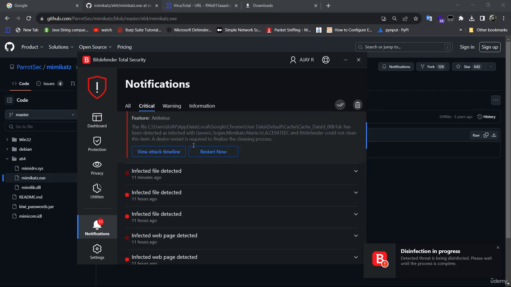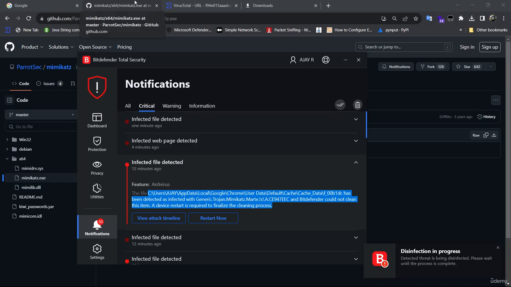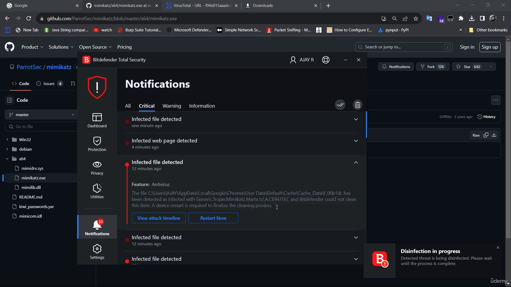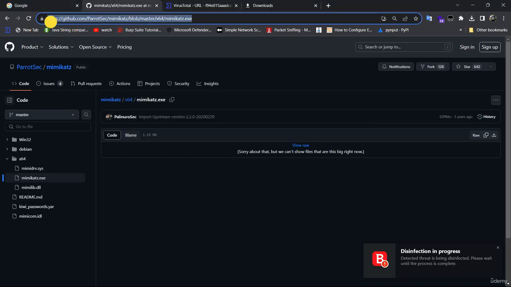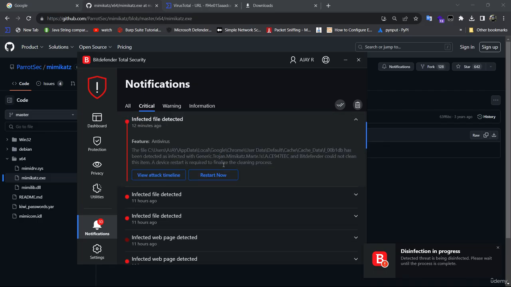So in my previous attempt, here, infected file detected. Here you can find the cache files also got cleared because I downloaded the Mimikatz. I tried to download the Mimikatz yesterday, and it caused the same thing that is happening today. So you can see some cache files also get detected and cleared, because this URL I downloaded is saved in the Chrome cache file, so it will get detected and removed. Okay, so think how smart our antivirus software is, right?